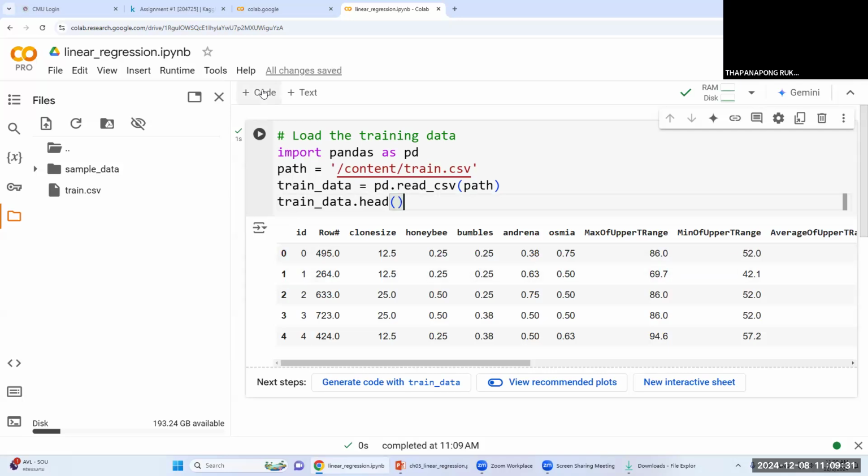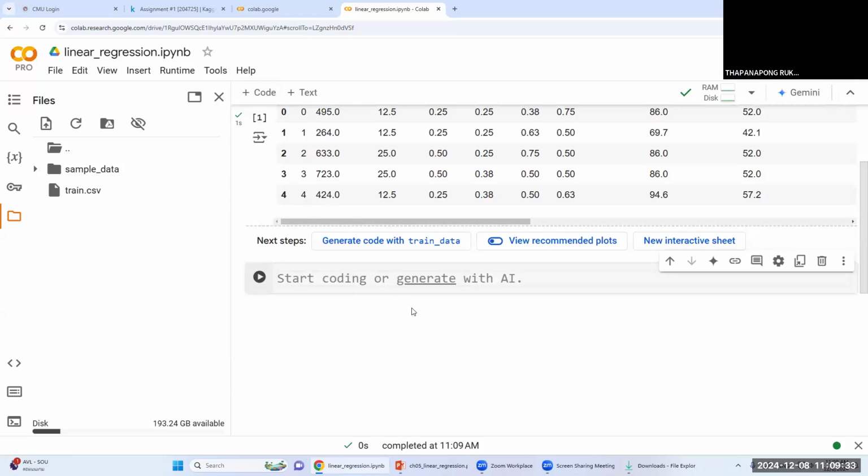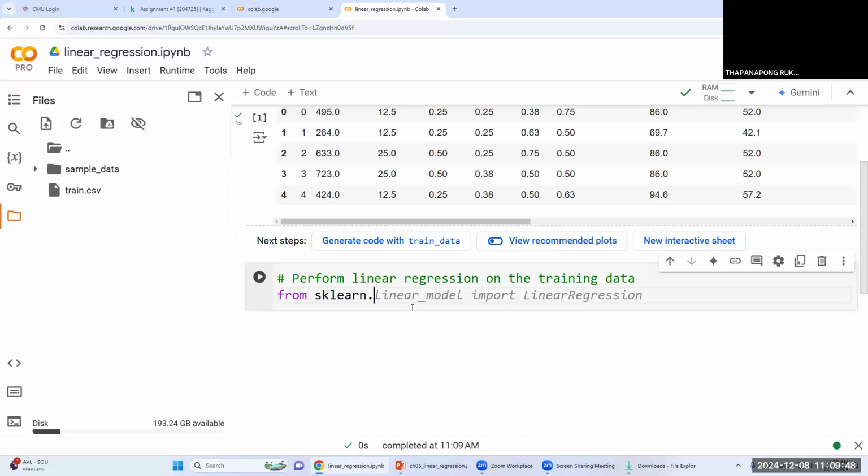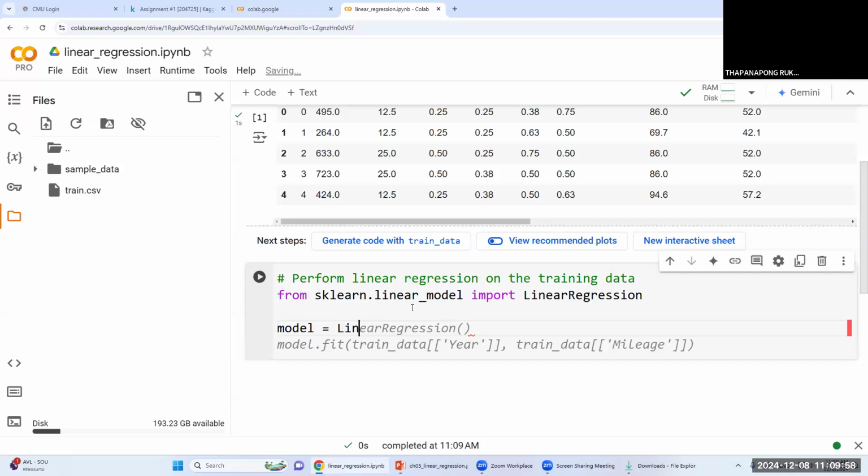And when you want to do the linear regression, we can perform linear regression on the training data. We can use the linear model from sklearn. So from sklearn.linear_model import LinearRegression. And then we can say model equal to LinearRegression.